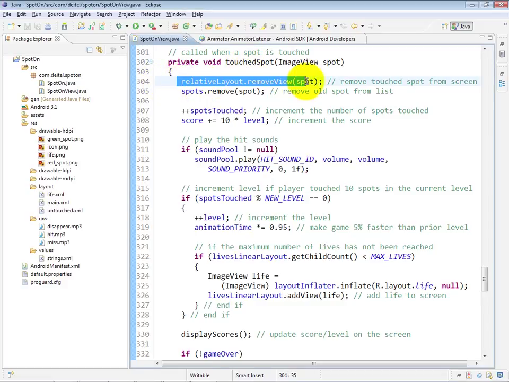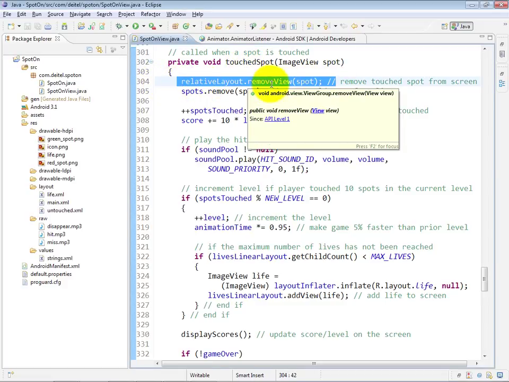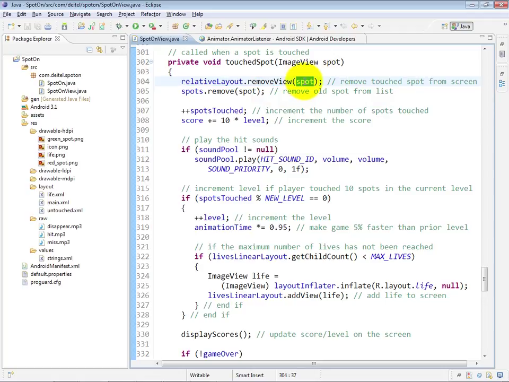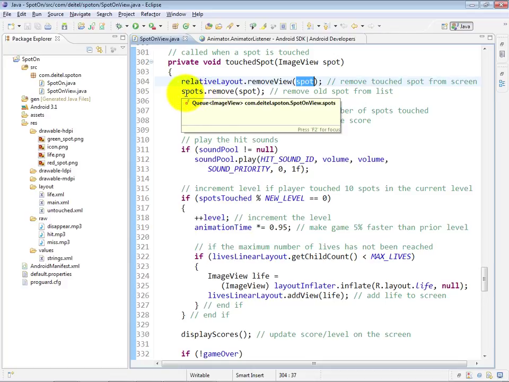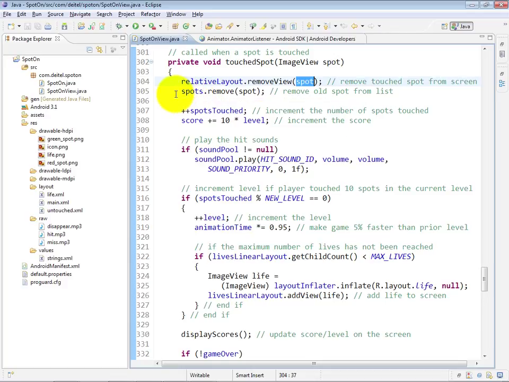So we go to the parent relative layout and we remove the view from that layout. And it's important to have the appropriate view to remove, so we're removing specifically the spot that the user touched. We also remove the spot from our spots collection because it's no longer on the screen. We increment spotsTouched to indicate that there's one more spot that the user has touched, and of course that's important because that helps us eventually determine whether or not we need to add a life for the user as well. We increment the score for a touched spot.